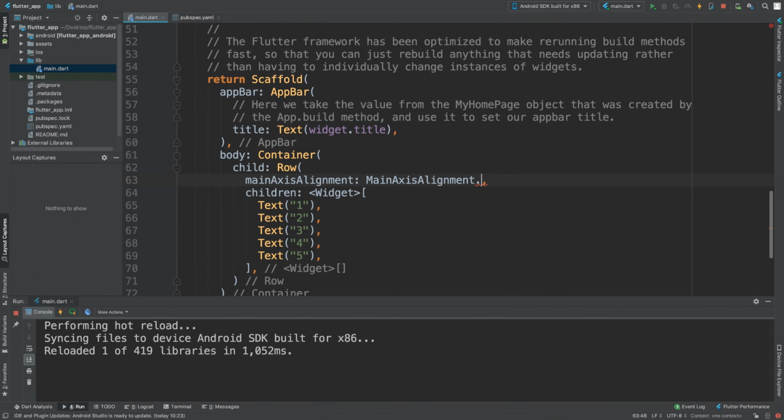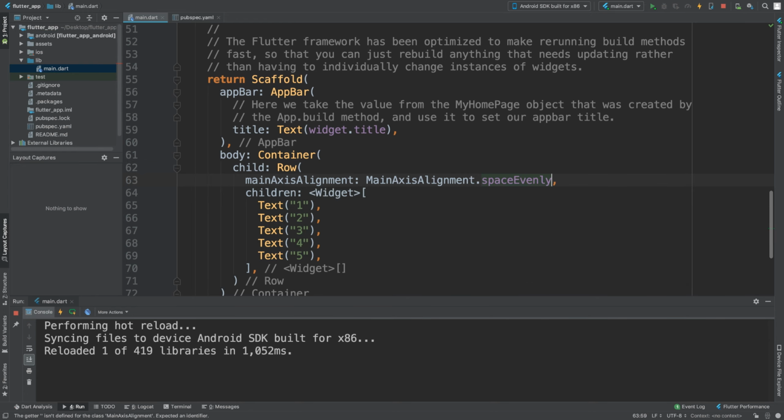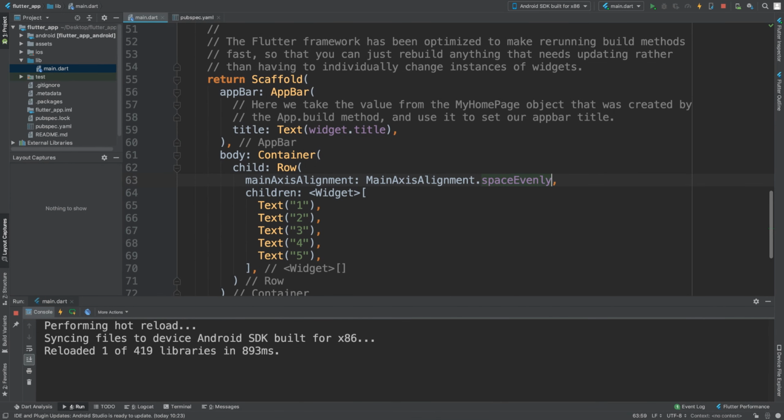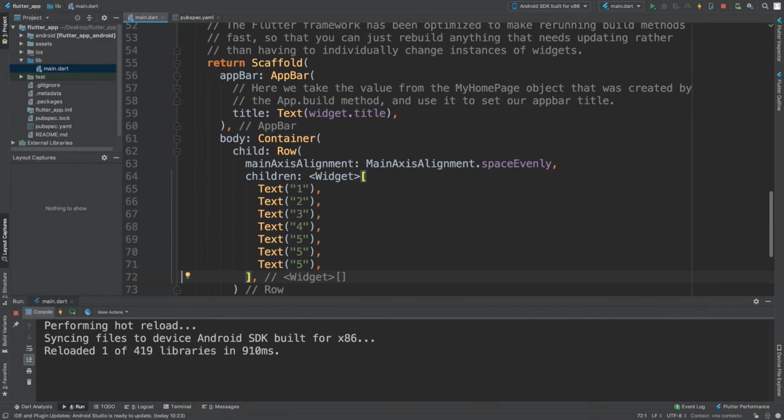You can also, there's a bunch of other properties, and I'll recommend that you experiment with them. So you can do space evenly. As you can see, it's spread it out, and no matter how many items I add, so if I were to just duplicate this a few times and add it, as you can see, it evens out the spacing. So that's really it for the main axis alignment. Like I said, experiment with the other types.